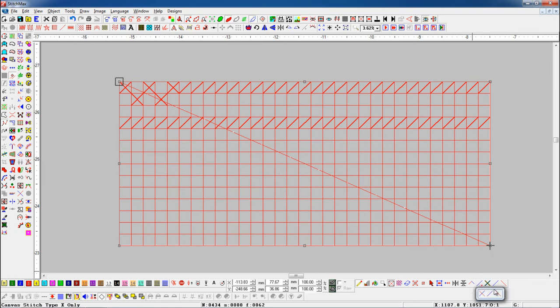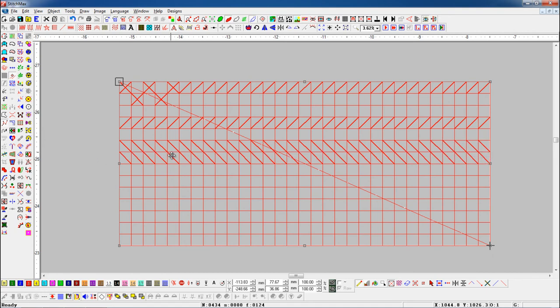Now, we will change cross stitch pattern by pressing mouse left click and drag the mouse where you want to fill.